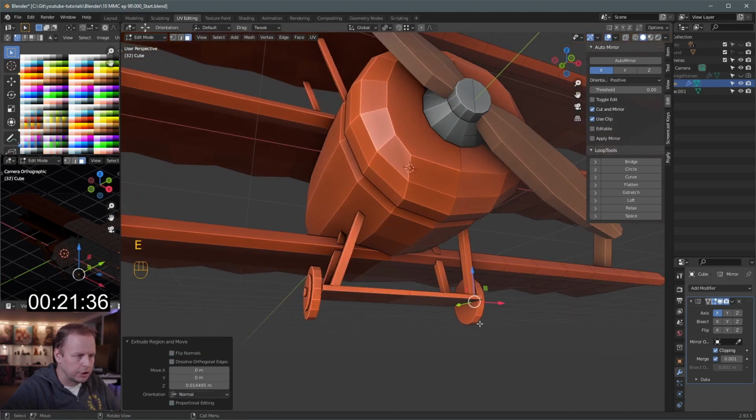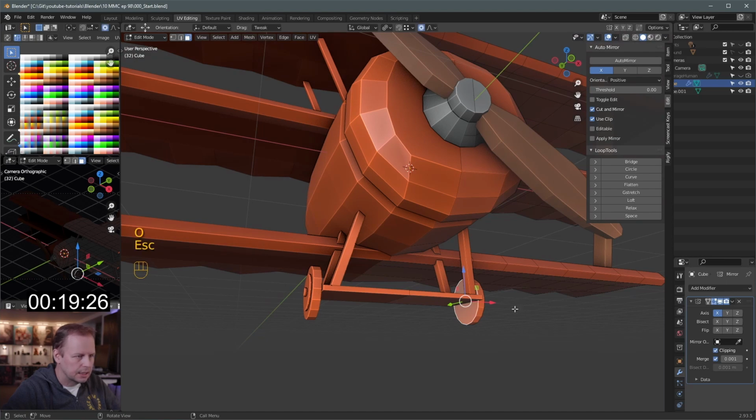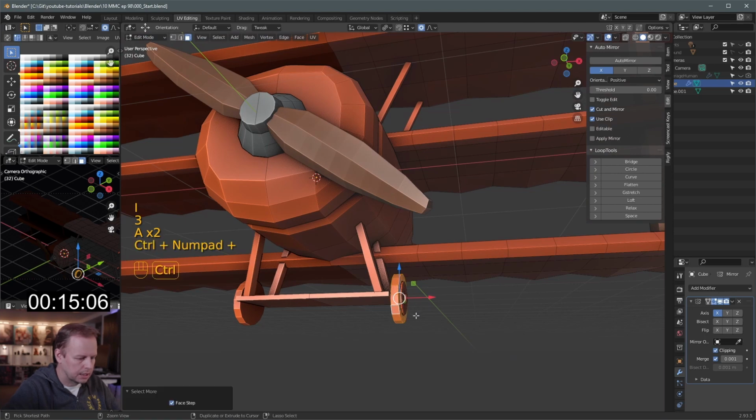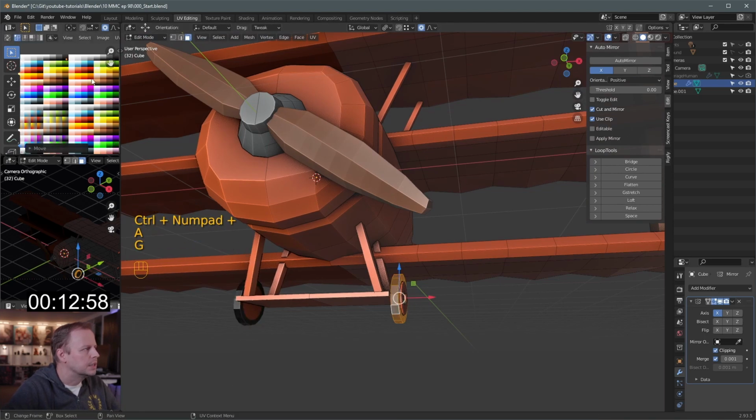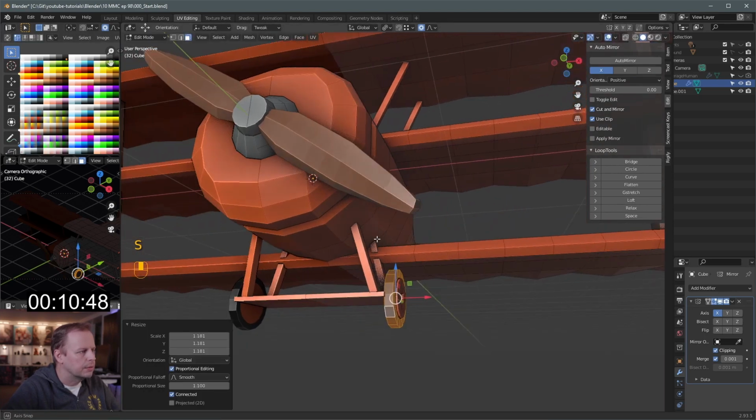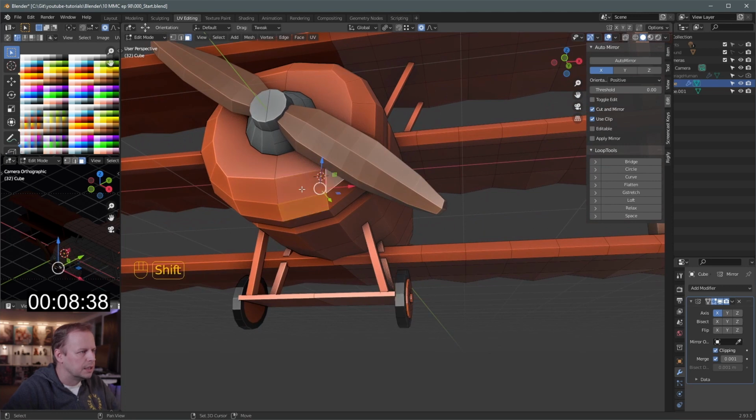Never mind. I've got 22 seconds to go. I to inset, I to inset. And let's just get that black. I think the wheel needs to be slightly bigger as well. There we go. Let's put gray here as well.